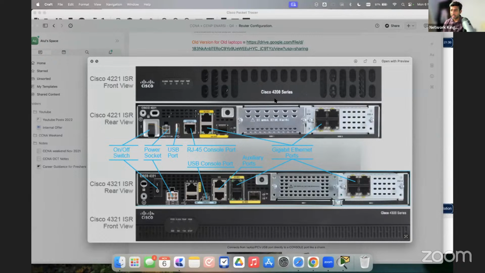Okay, so this is a Cisco 4200 series router ISR. ISR means integrated service router. So you can see here power socket, then there is a USB port, then there is console port, which is called management port also. Console port is also called management port. Then these are the giga ports where you add cables.